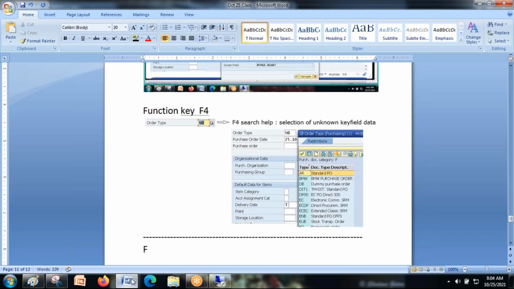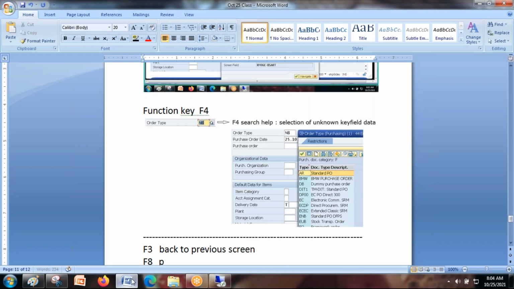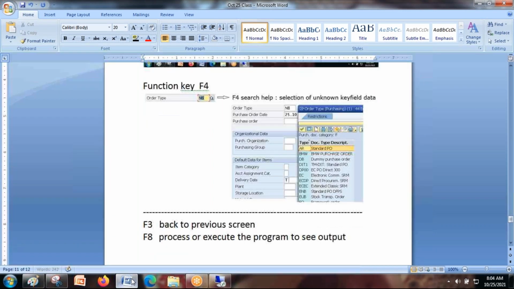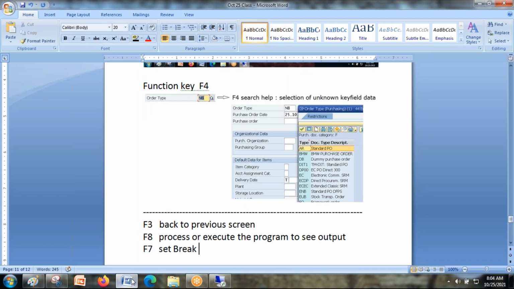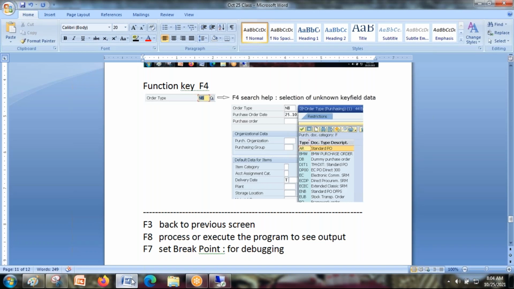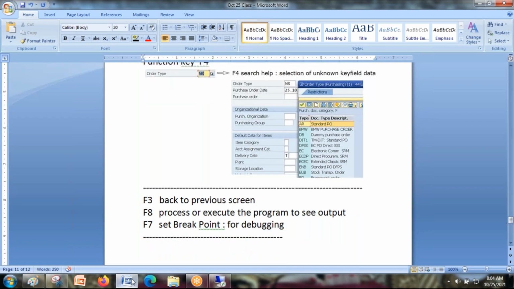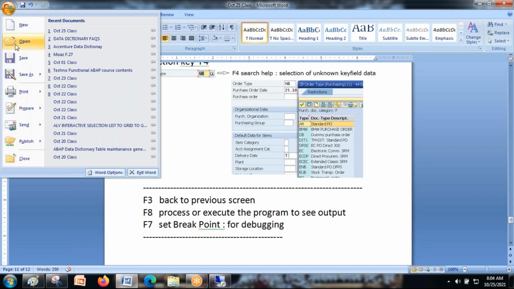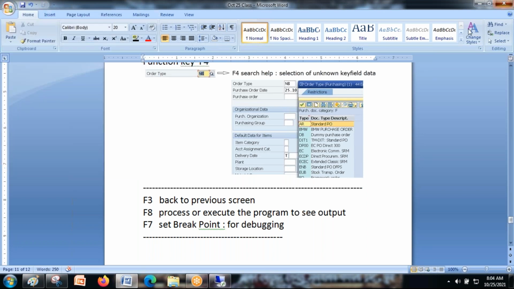Good. And F3, okay, this is back to previous screen. And F8, process or execute the program to see output. And F7, this is set breakpoint. This is nothing but for debugging we can use. Good. These are the standard function keys we will use with ABAP. I mean, while working with these SAP operations. Okay. Of course, as a fresher, I have to take care of these SAP operation screens, please.